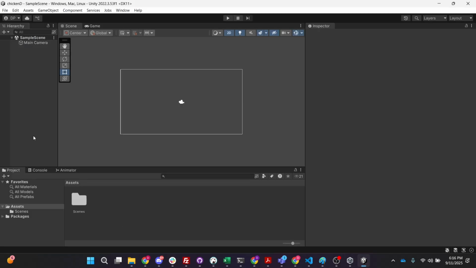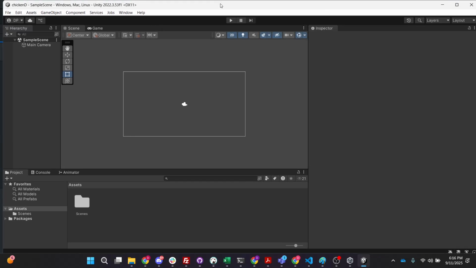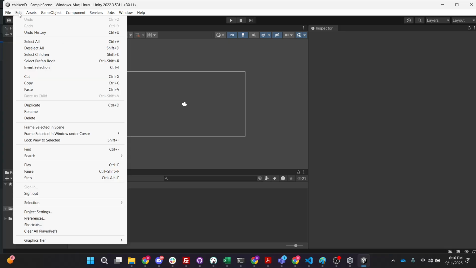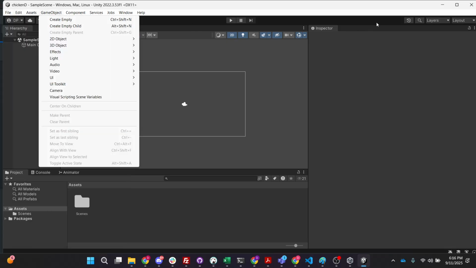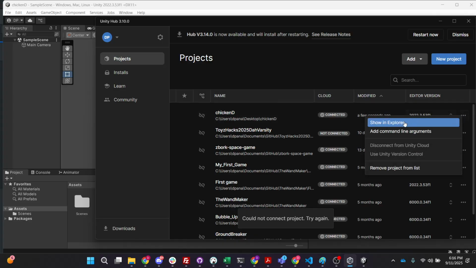Okay, so now we have Chicken Demon, or whatever your project is, up and running, and we want to see where this actually is. If you go to File, usually you can open it, or there's a way to open it. You can do it in Unity Hub too. That's probably easier. If you click on this, you can click the show in Explorer setting.